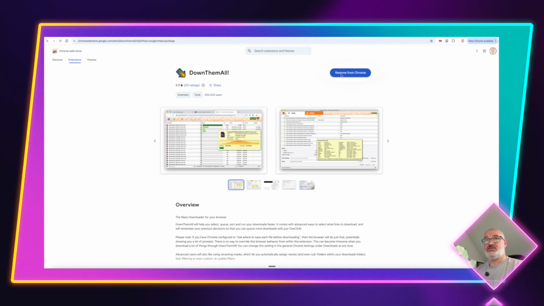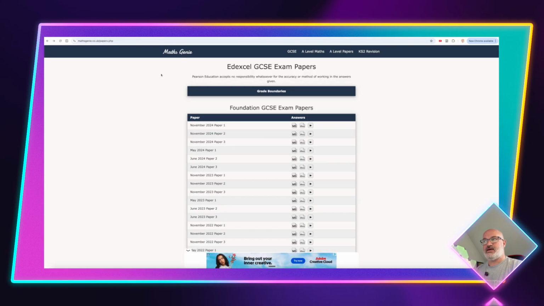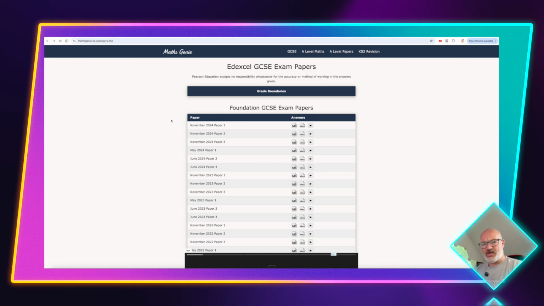All you then need to do is go back to the search engine, go to the website that you want to download information from. So I'm going to go to Maths Genie. Now what I want to do is download all these exam papers, so it's far quicker for me to then print them off for the students to use for revision.